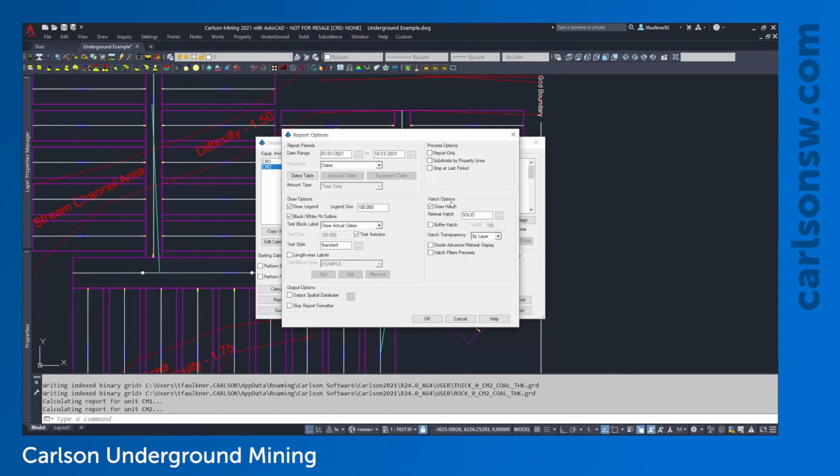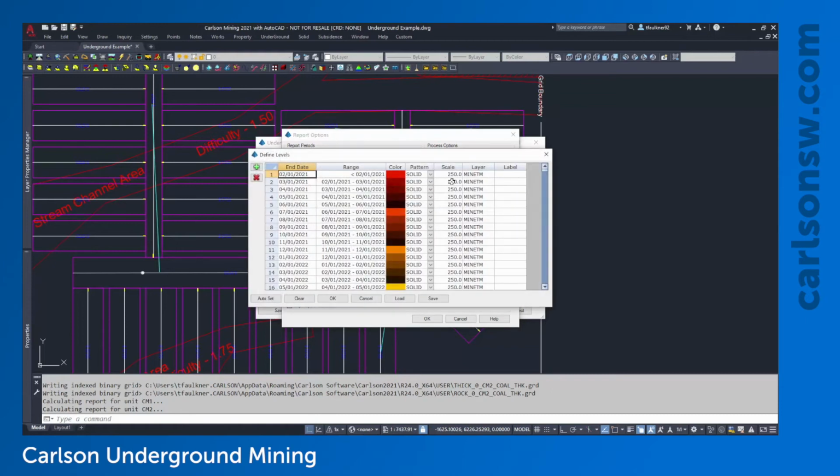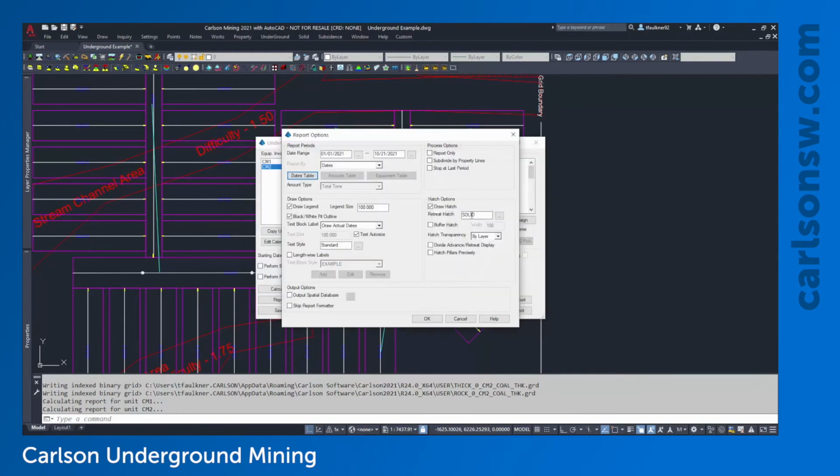And next we'll take a look at our hatch options. I am going to actually draw the hatch here. Notice I have the option to specify a retreat hatch. The advanced hatch was actually defined in the dates table, so that hatch pattern there, that's what's going to be used. Now in this drawing, I don't actually have any retreat panels, so it really doesn't matter what this retreat hatch is set to. No need to worry about that. The hatch transparency, I'm going to leave this set to bilayer for the moment, but I do normally like to enable some hatch transparency so you can see the line work and the labels underneath the hatches. And I'm just going to say OK.